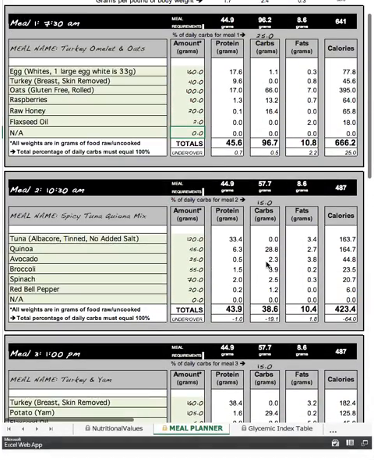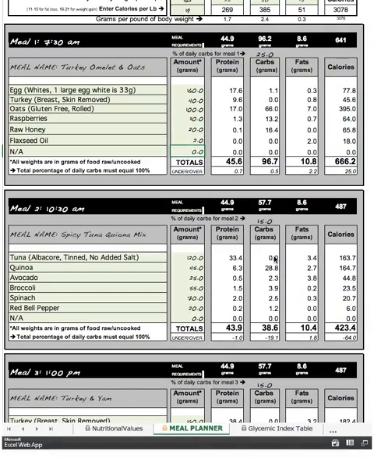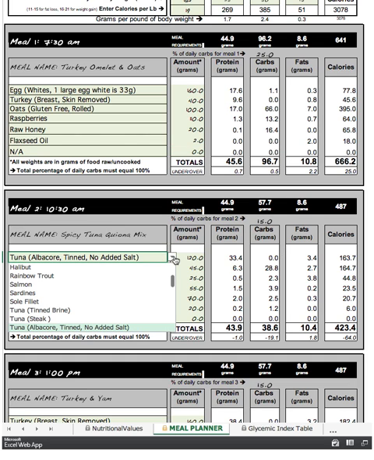So that's how we can change our meals. If you want to simply zero out a meal, then you go to the top of our drop-down menu here.